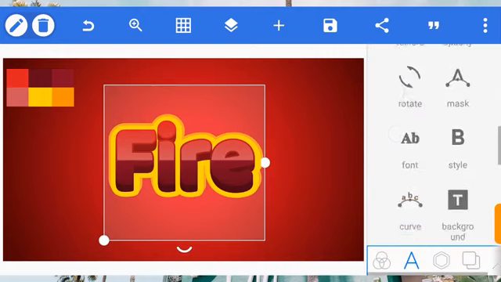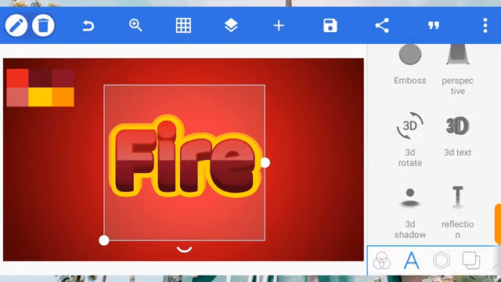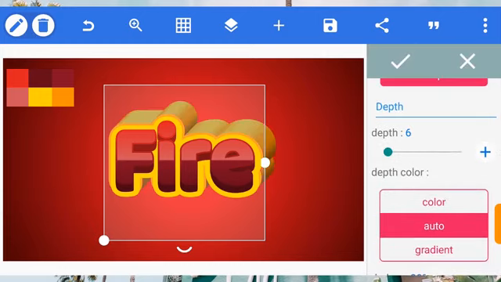You know what? Let's move to stroke. Let's make sure that it reaches the extreme. Okay, it reaches the extreme. So what are we going to do next? We move to 3D. You enable it. It's going to be oblique. Yes, the depth. Let's move it to 1, 2, 3.